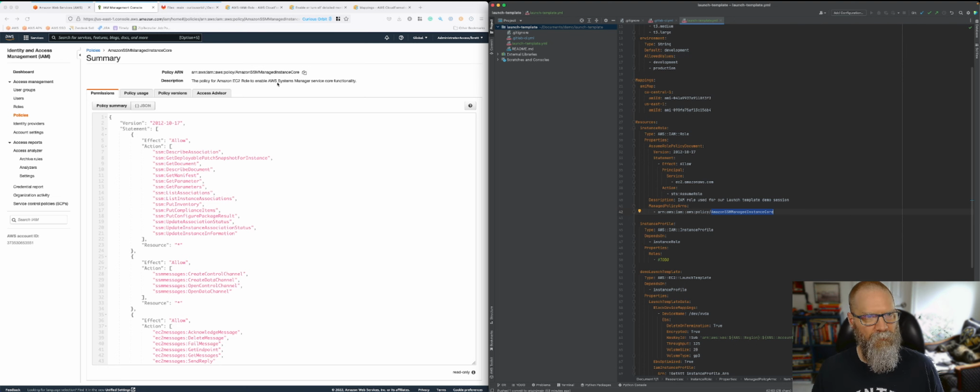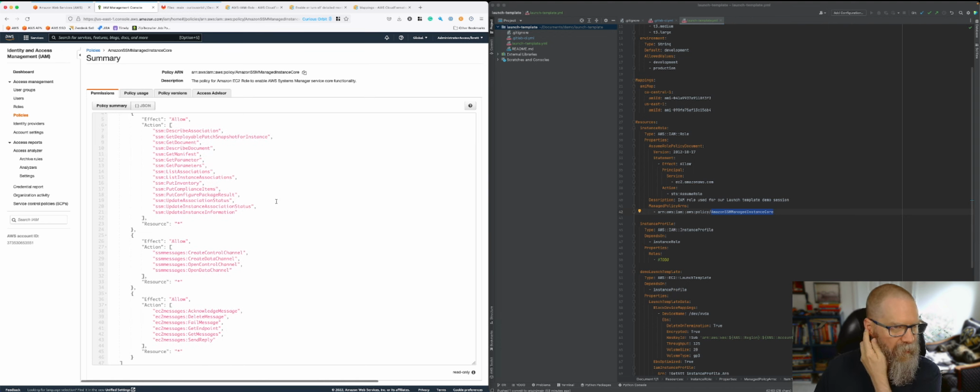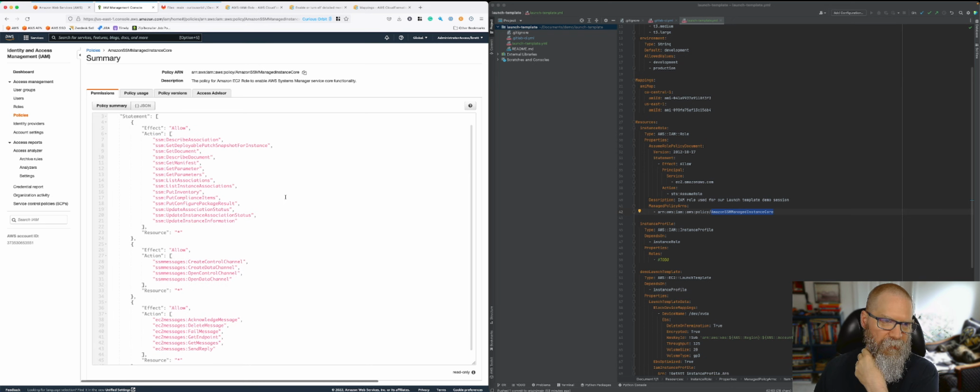And you'll notice the description right here. This is an EC2 role to enable AWS Systems Manager core functionality, and you can see the list of permissions. If I recall the documentation properly, this should give us enough access to run Session Manager against this machine and get access to it that way rather than having to use SSH. So that's all we need here.